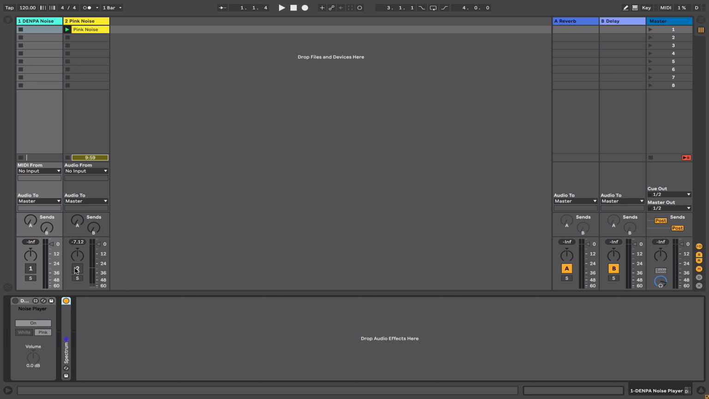So I can either play my audio file, or I can use this device here. I'll turn this on. Pink noise differs from white noise. If we just switch over to white noise here, you can hear it's a lot brighter.